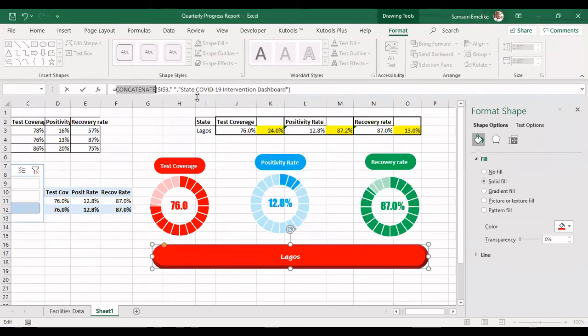Okay. Let me see. Concatenate this. Concatenate this. Okay. State. What is it saying here? Concatenate this.